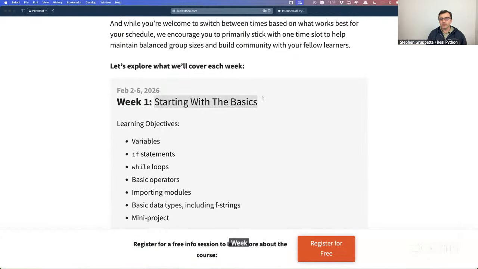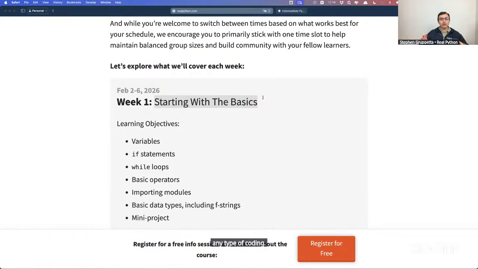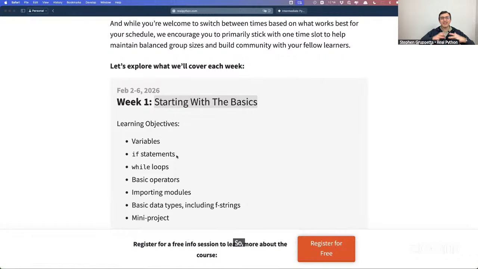Week one, we start from the basics. I said no prior knowledge is needed. So in week one, we're going to start with the fundamental building blocks that you need for any type of coding. You cannot do any programming whatsoever without some of these fundamentals. And we'll cover some of them or many of them in week one. So week one is getting started pretty much.